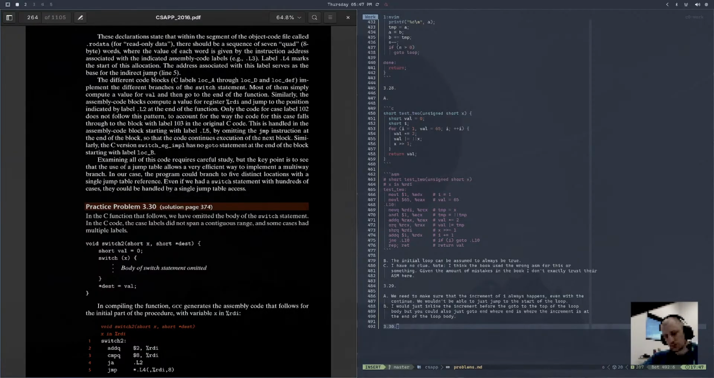Examining all this code requires careful study, but the key point is to see that the jump table allows a very efficient way to implement a multi-way branch. In our case, the program could branch to 5 distinct locations within a single jump table reference. Even if we had a switch statement with hundreds of cases, they could be handled by a single jump table access.